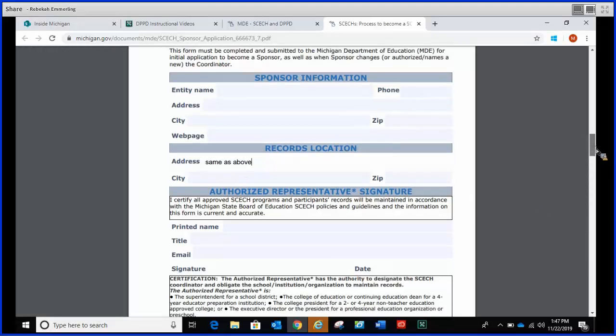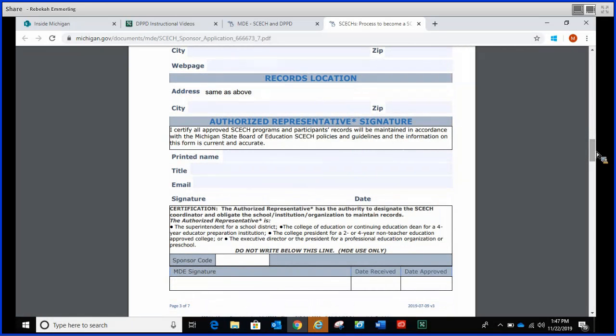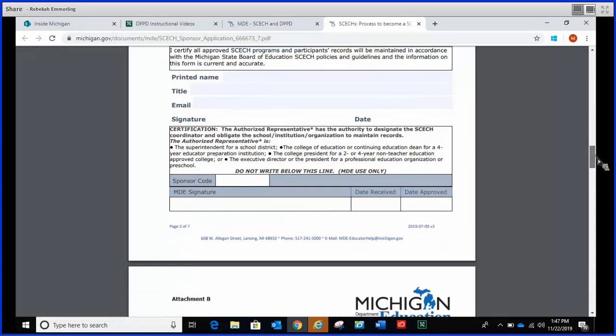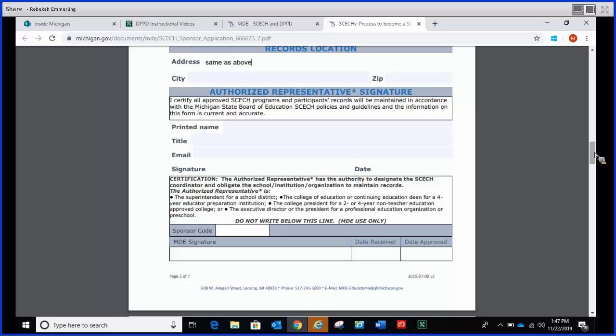Now getting down to the authorized representative signature. Now this is not the coordinator's signature. This is the representative of the sponsor. So it should be a superintendent of the school district. If you are a college, it could be a dean of the educator preparation institution, or it might be the college president. It might be an executive director or president of a professional education organization, anything along those lines. Whoever the head person is of your organization, they should sign there. And that authorized representative will be signing several other places on this document.